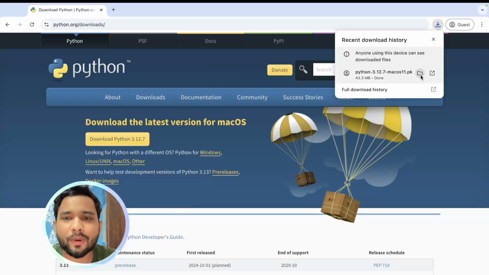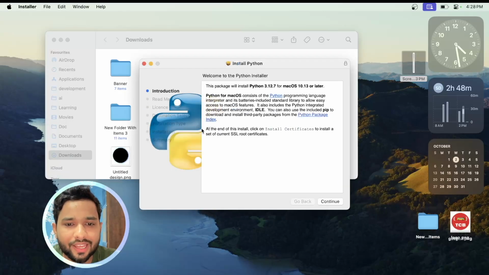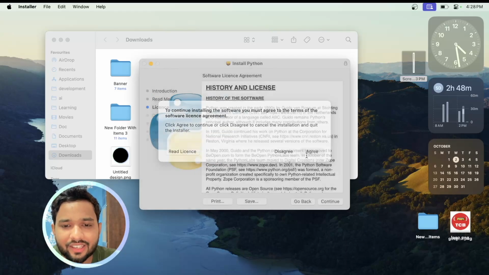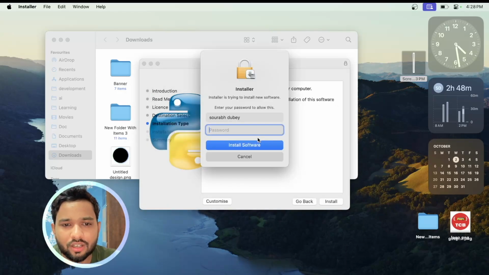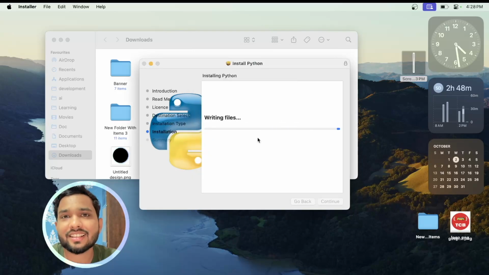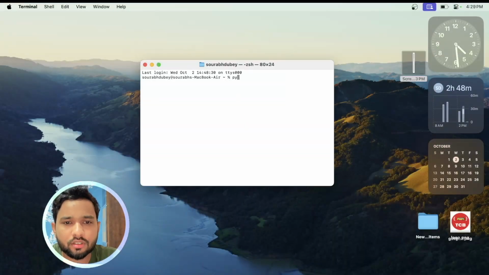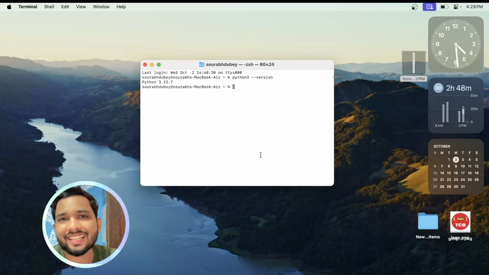It's done. Open that package, double click on it, and continue, read more, continue, agree, install, and put in your password and install it. And it's done. Now I'm going to open the terminal and type python3 space double dash version and press enter. You can see Python 3.12.7 is installed. Okay, now we have Python.